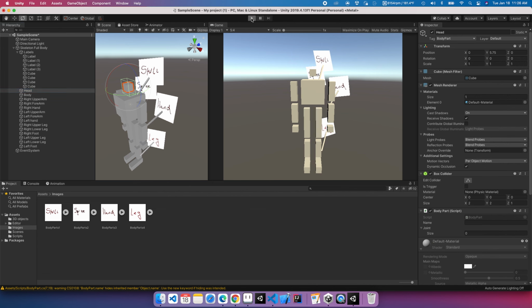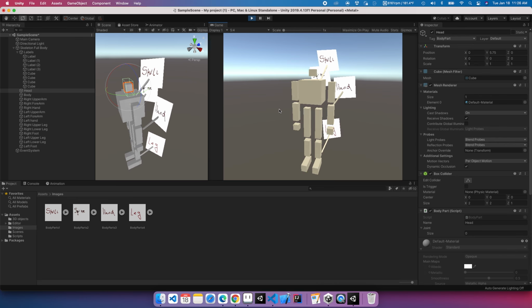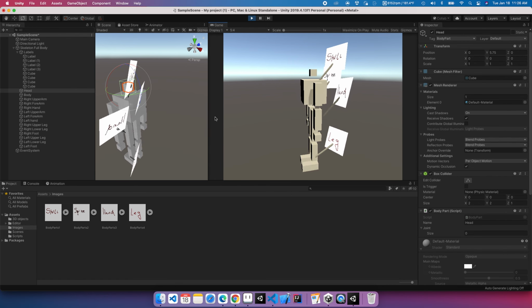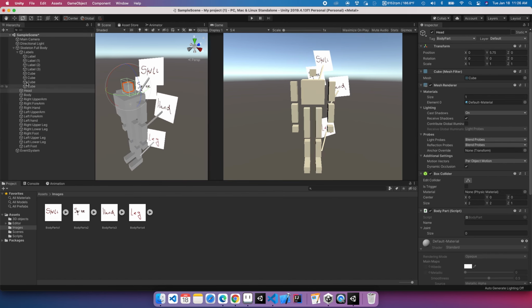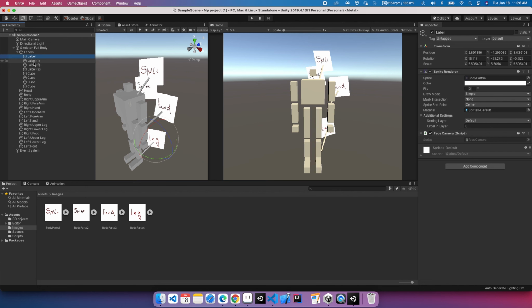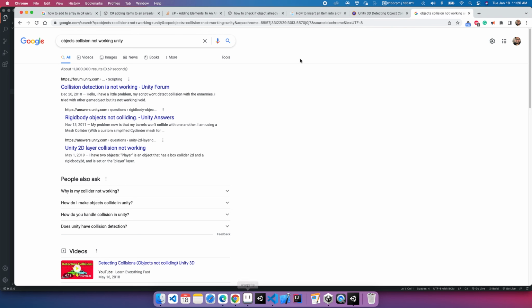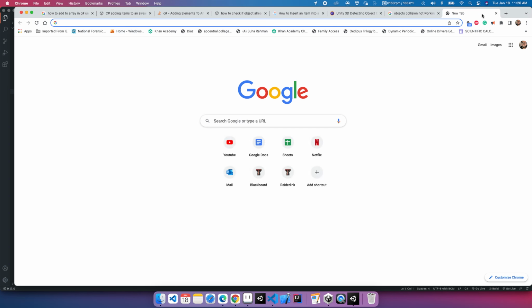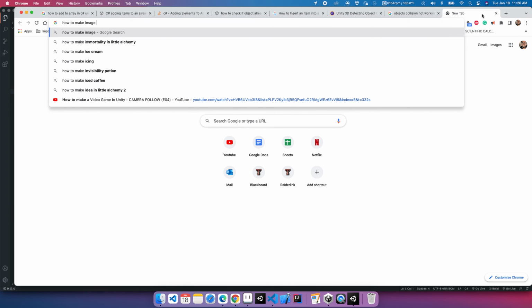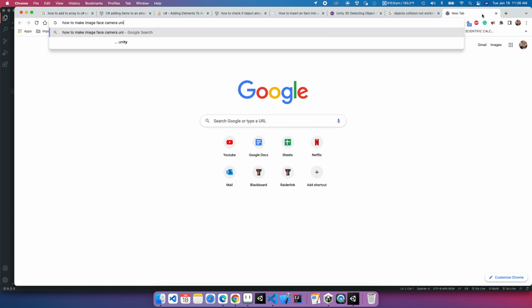So right now, when we hit play, we're just going to get them rotating, not facing us or anything. But what I want to do is make the images face us. So all of these have face camera. So I'm going to search for my face camera script. I double click, open VS Code. It's really fast actually. How to make image face camera Unity.